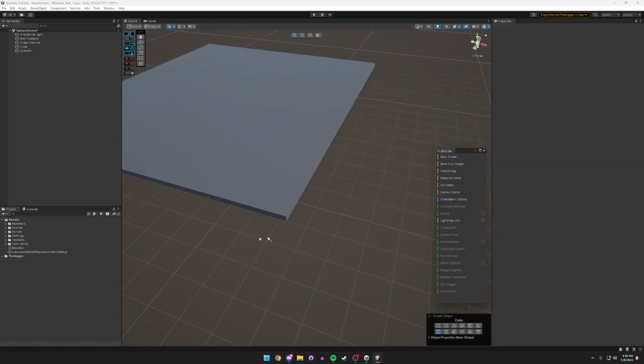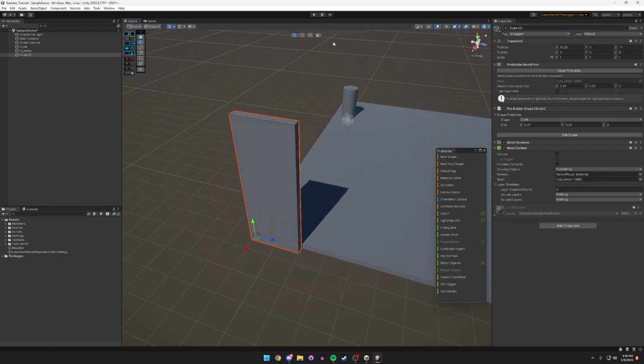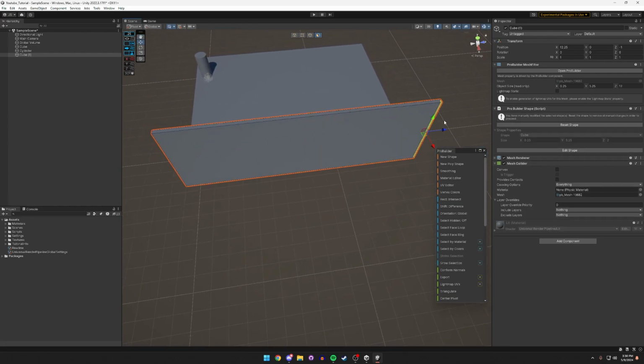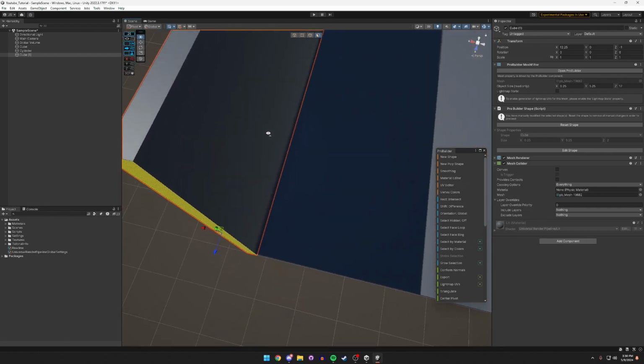I'm gonna click new shape. And I'm just gonna drag it out a bit. I'm gonna pull it up. And now we have some walls. We'll go back to face selection mode. I'm just gonna pull it all the way here. And click F to go towards it.